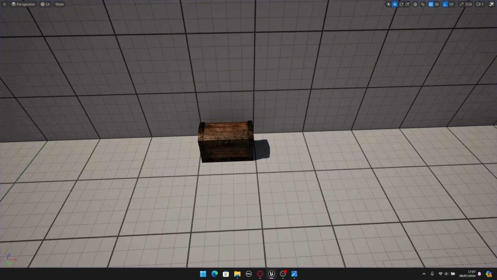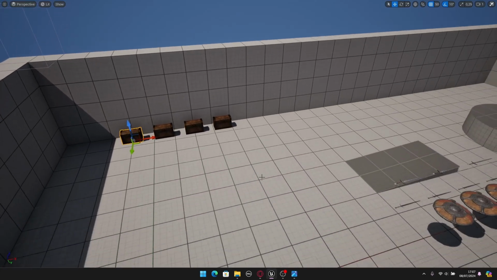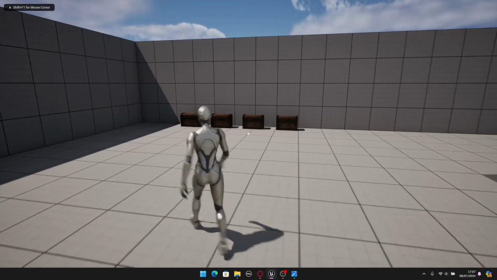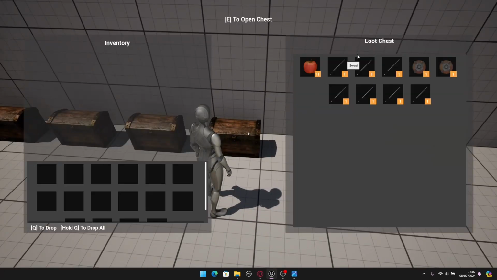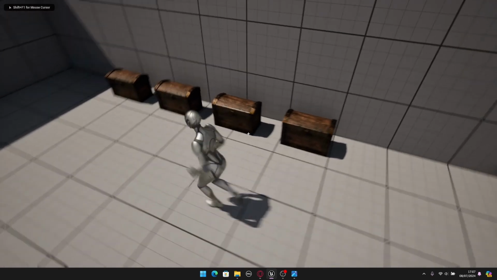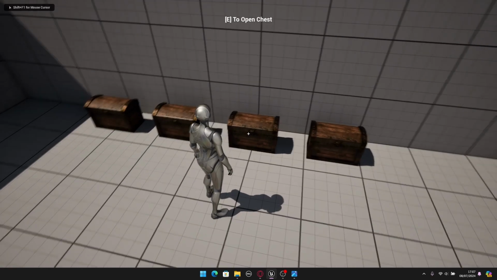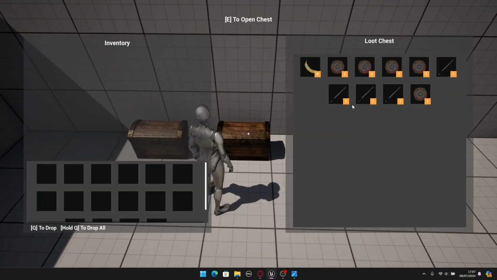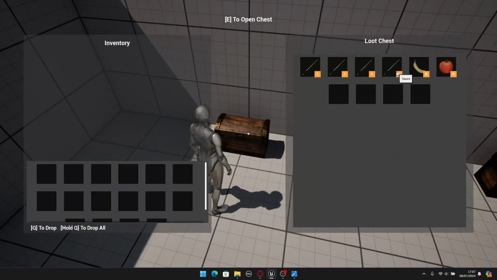Let's make some copies of this chest to test if this is working. Let me make some copies here, maybe 4, and let's hit play again. Let's see if the random items are working. Let's open the first one here, press E. Here we have 11 apples, we have some swords and shields. Let's close this and open the second one. Here we have 3 bananas, 8 apples, and some shields. This one, let's open. Here we have 9 bananas, some shields and swords. And the last one, here we have some swords, 8 bananas, and 9 apples.